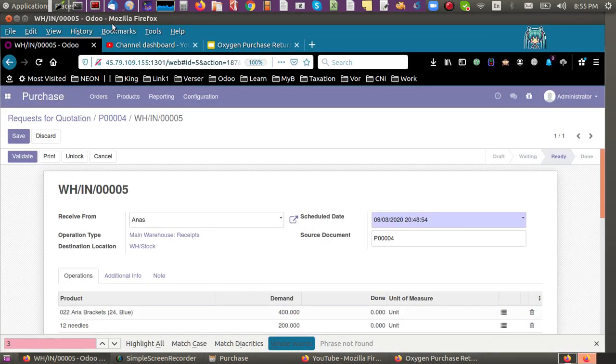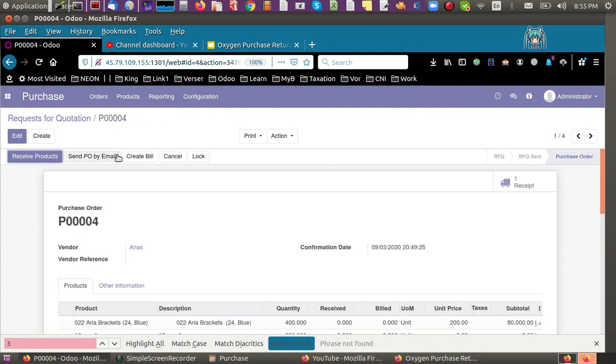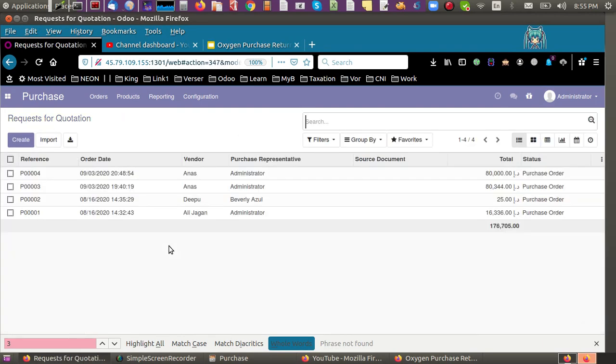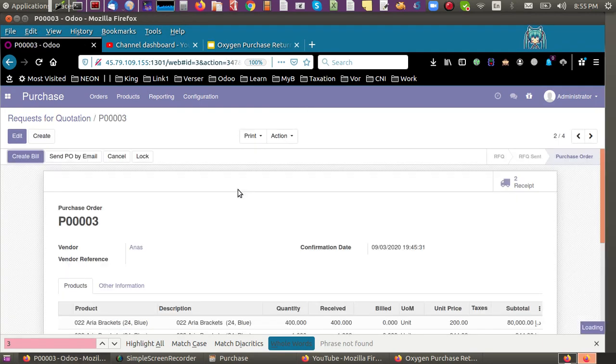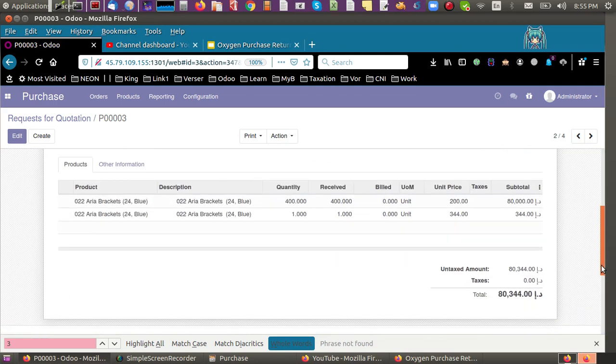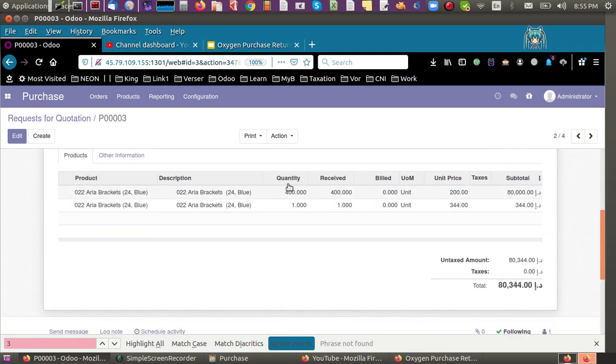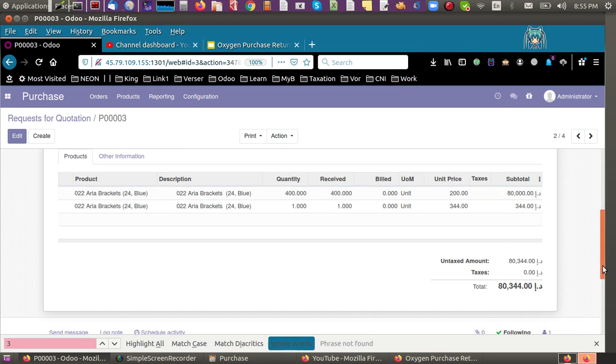Now let me come back to the purchase order 3 that is already received in total in our inventory. You can have a look at the purchase order. Here we had demanded 400 of this product and one quantity of another product, and you can see that we have received these quantities, and this is now inside our warehouse.